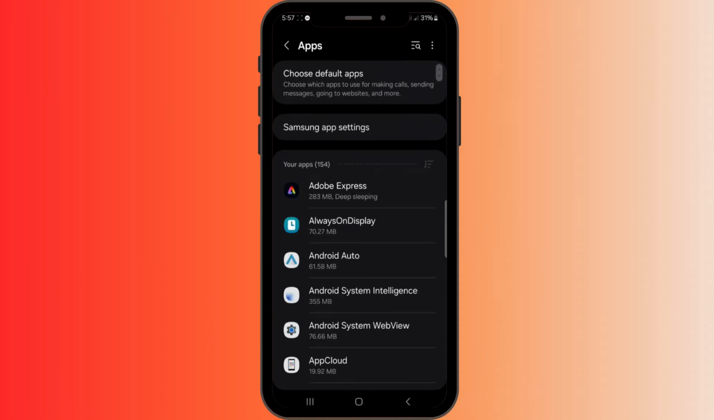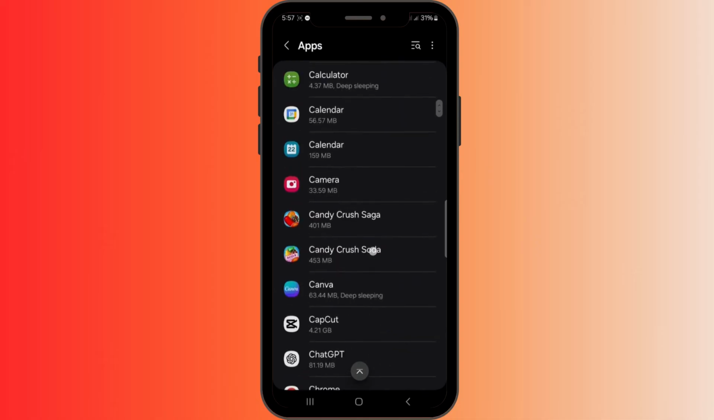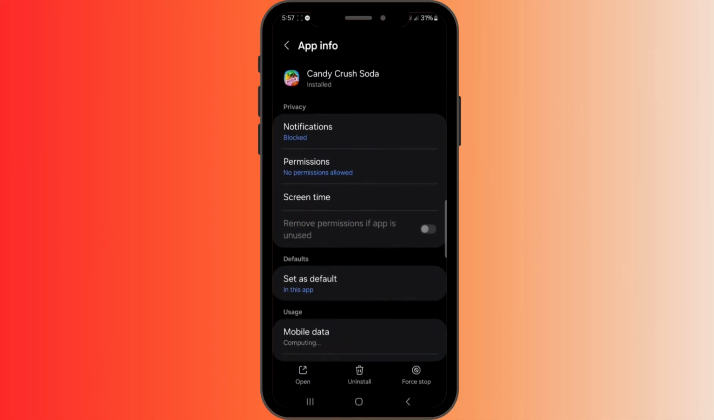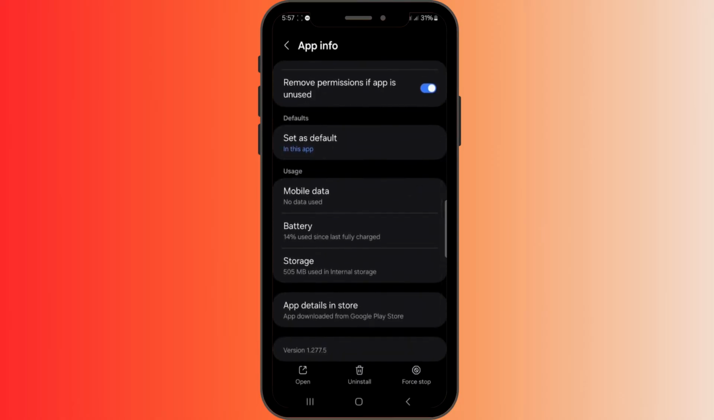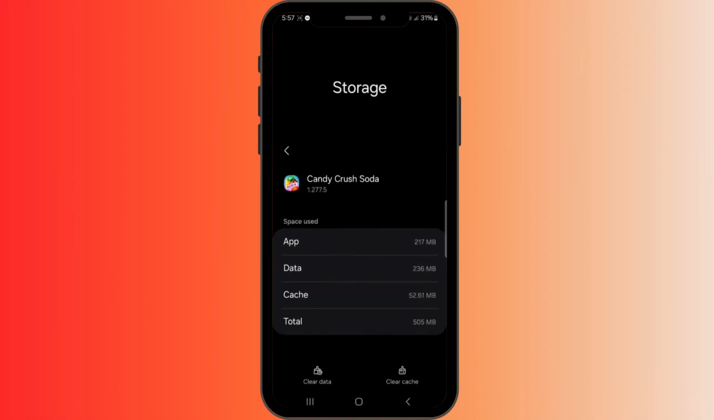Tap on it. Once you get there you can see the option of storage at the bottom. Tap on it. There you can see the option of clear cache. Tap on it. Then there you can see 0 MB of cache is there.